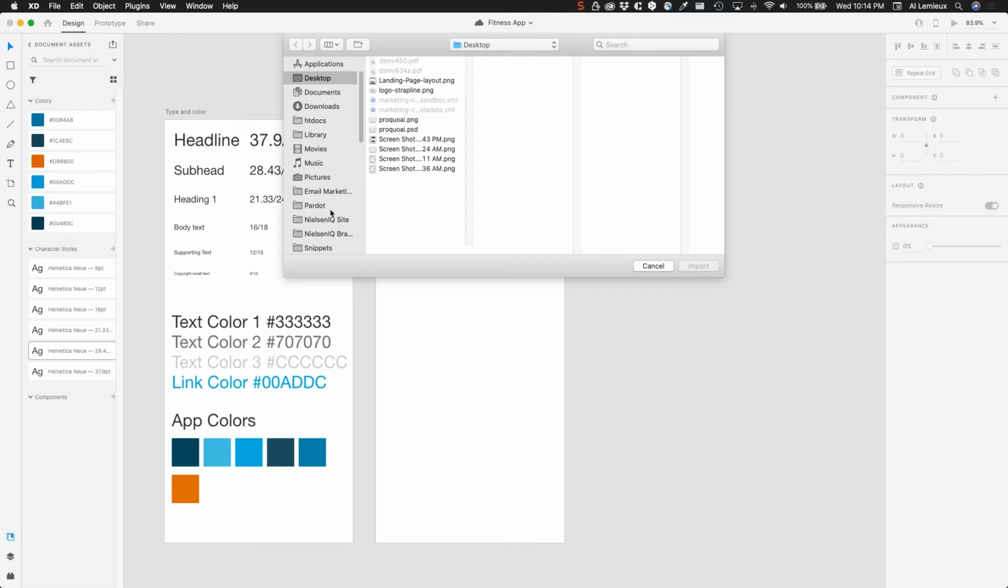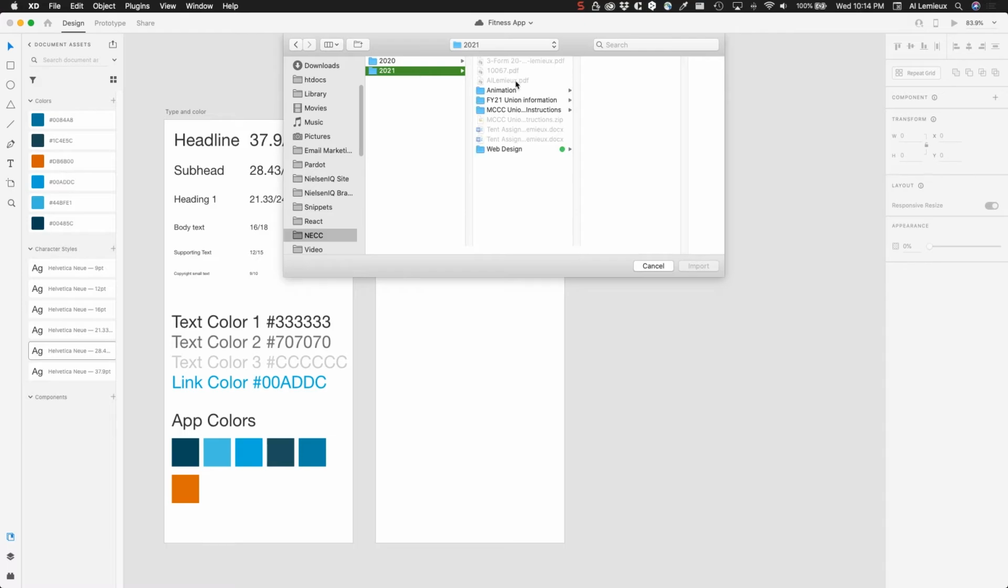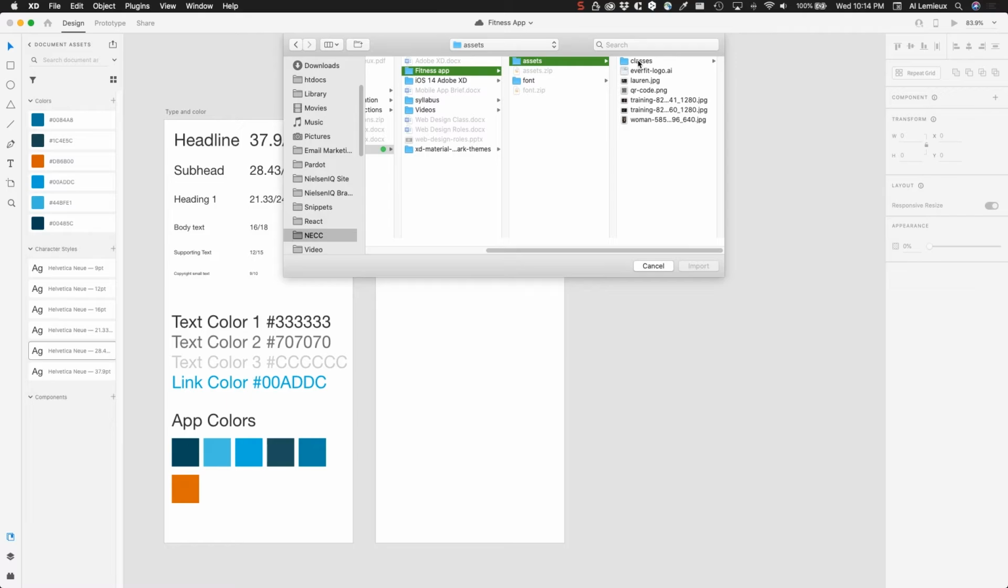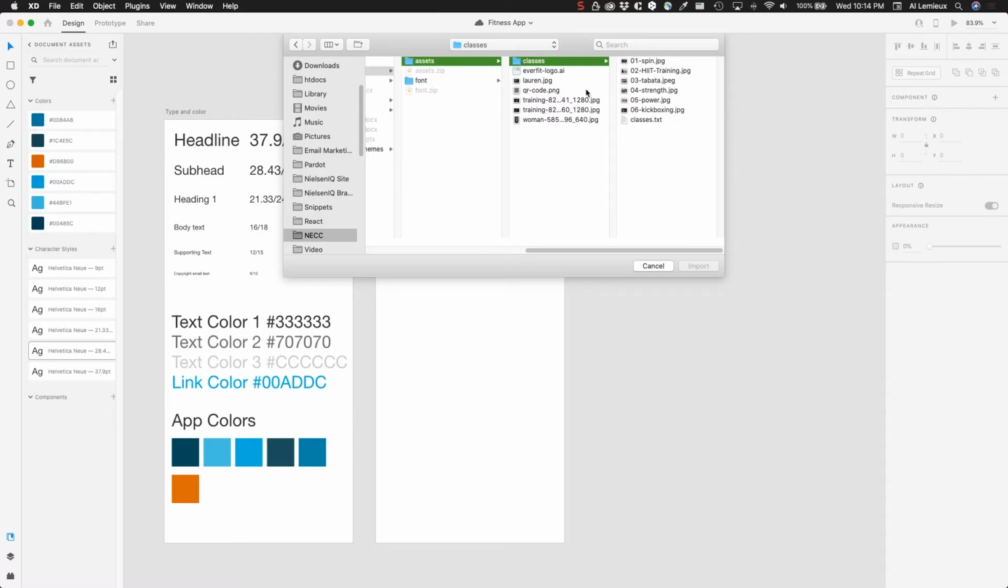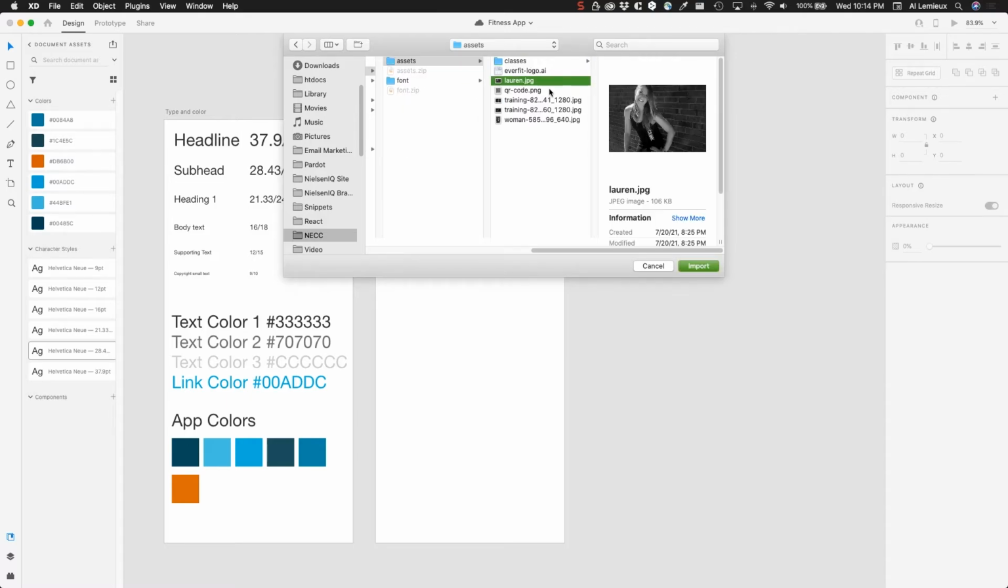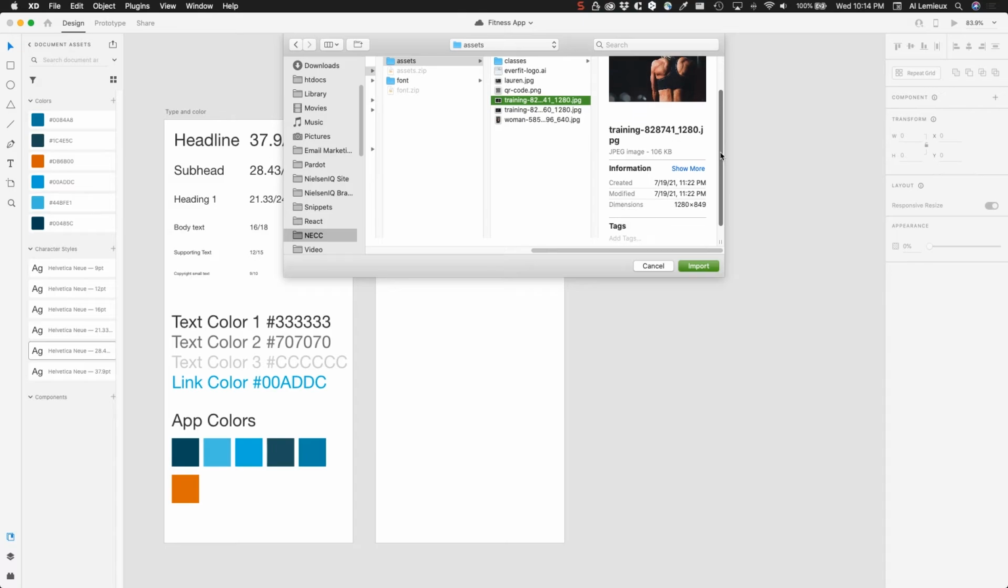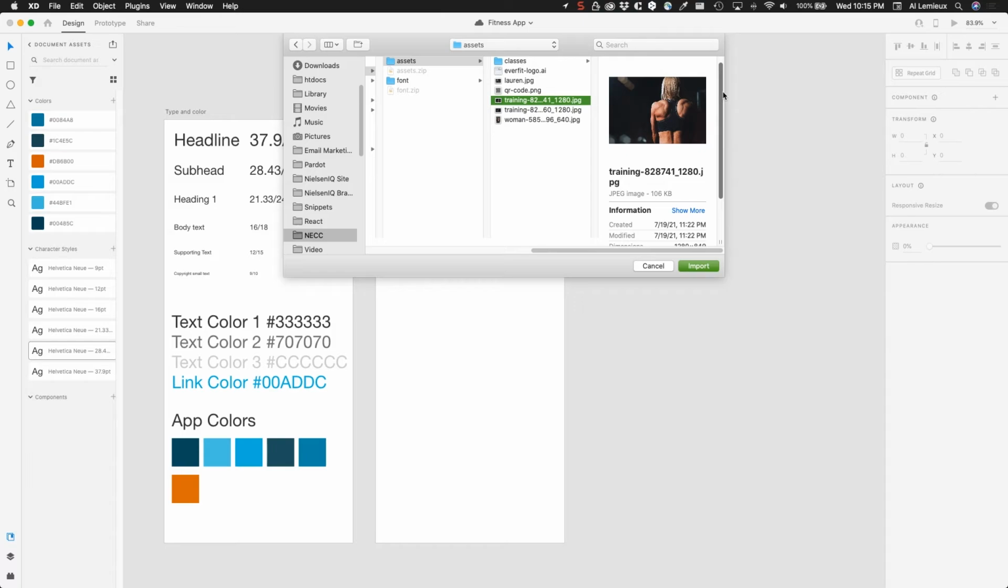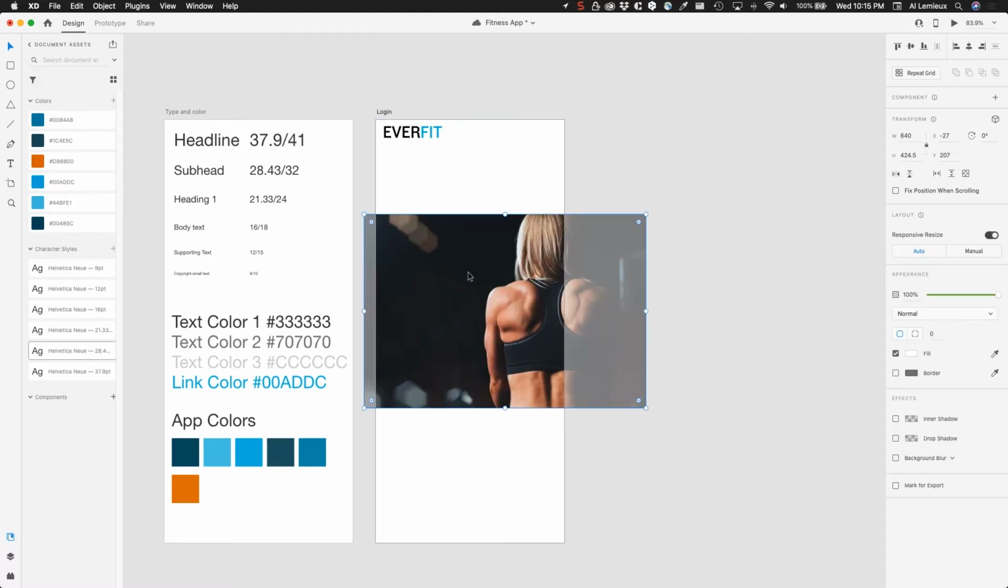And I'm going to go into my folder. And I have my asset folder here. And there should be an image for this that I want right here. And you can see the dimensions for this image is 1280 by 849. You can see that it's landscape, it's not portrait. So I'm going to go ahead and import the image, and then I'll have to do some additional things to it.